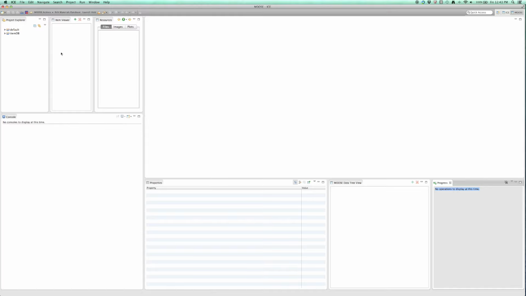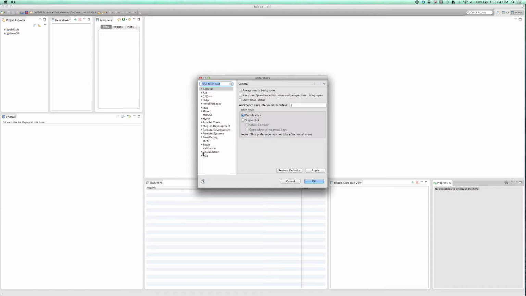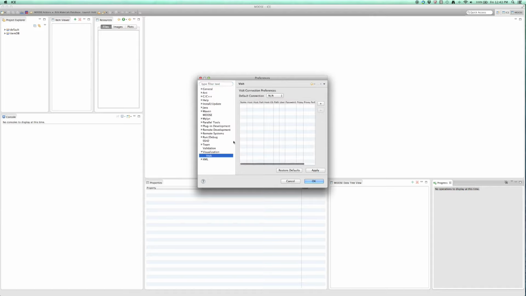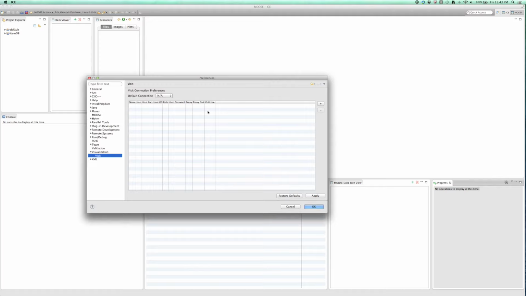So before we get started, we do need to go ahead and create a visit connection so that we can see our mesh and data files and solution mesh files. So to do that, you just want to go up to Preferences. On Mac, it's under this ICE application button. On Linux and Windows, it should be under Window Preferences. So we'll go ahead and click this and go down to the Visualization preference and click Visit.